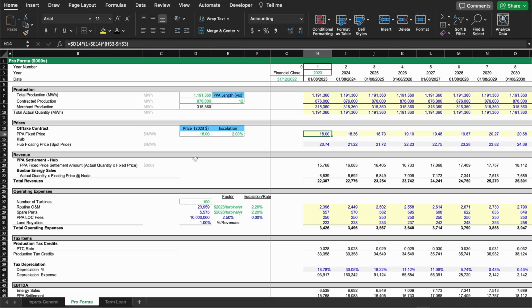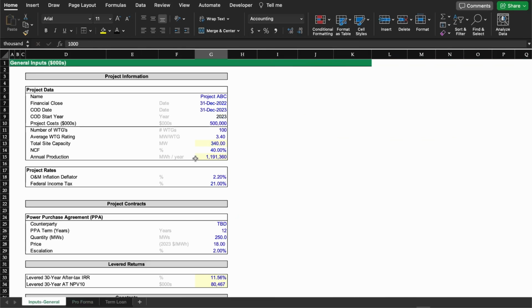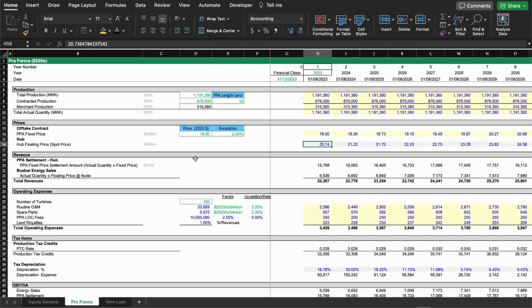Now, this is an input from the model. It's a hard code number. Again, if I were to be doing this, I would not have these hard coded numbers in here. I would have an XLOOKUP function, and I would have these inputs here saved in the inputs general. I'm not going to change this. That would be too much of a change for this exercise here.